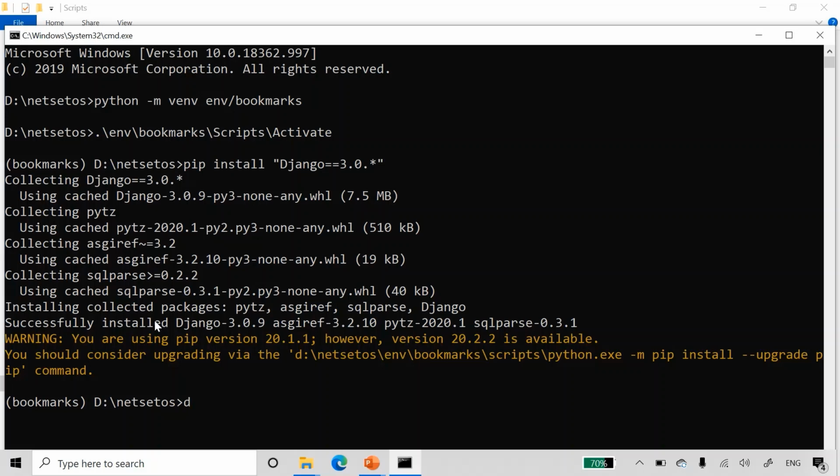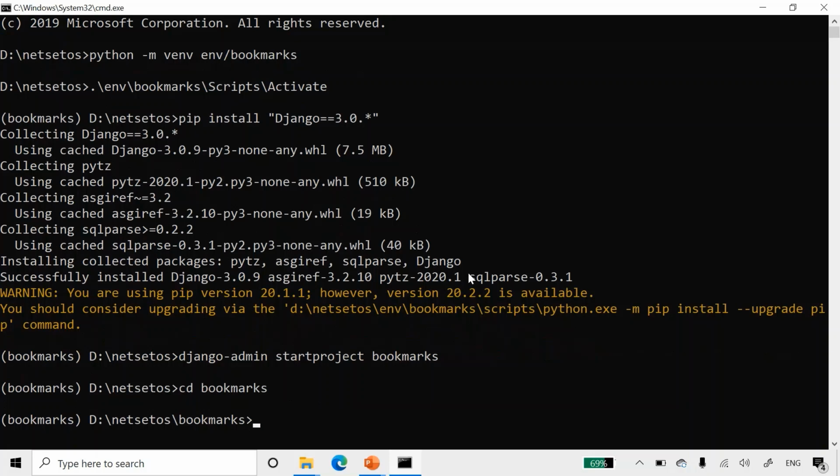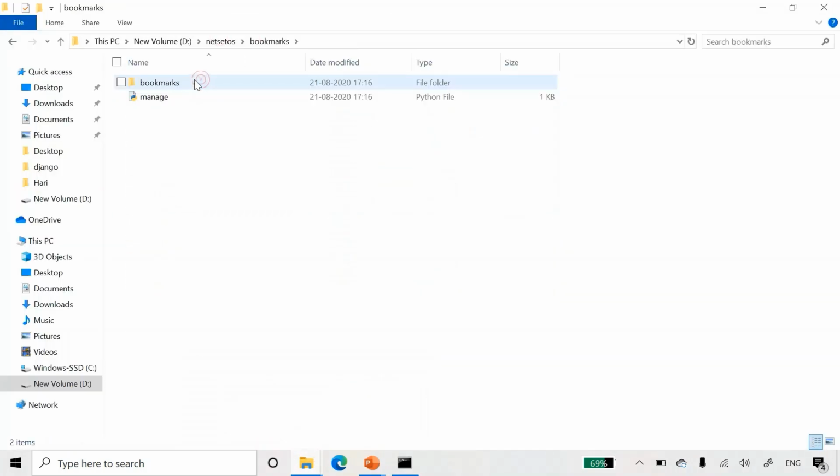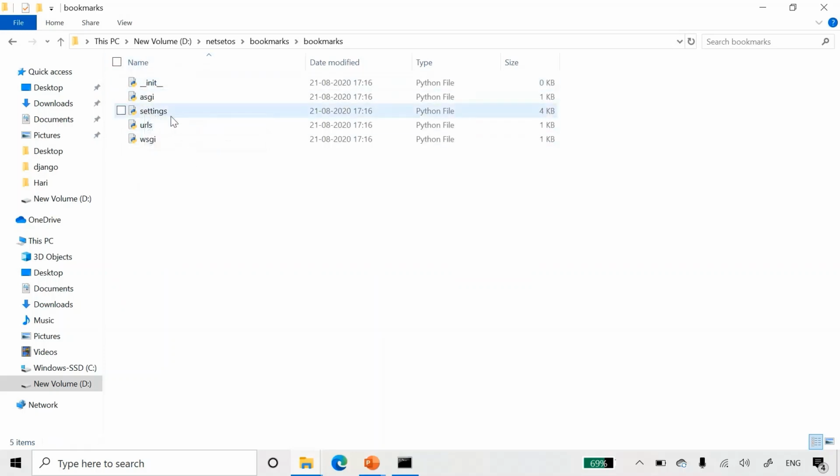Now the next step will be to create a project. So here I'll write django-admin startproject. Let's keep the name as bookmarks. Now we will go inside bookmarks. Let's have a look at the project. Here is my project where I have by default manage.py, and here we have the settings file, and with that we have urls, ASGI and WSGI.